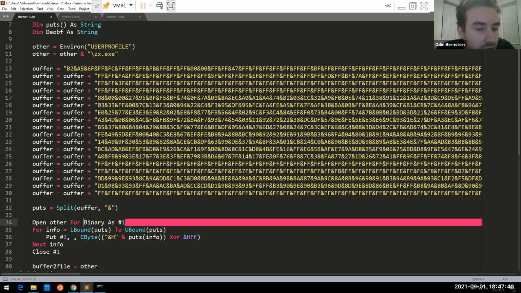And then here we're opening the other. Other is the location of this binary file, so we're writing to a binary file. So we have open other, which opens this file here, the zx.exe file, which is saved to the user's home directory. This L-bound to U-bound is essentially Visual Basic's way of iterating through an array.